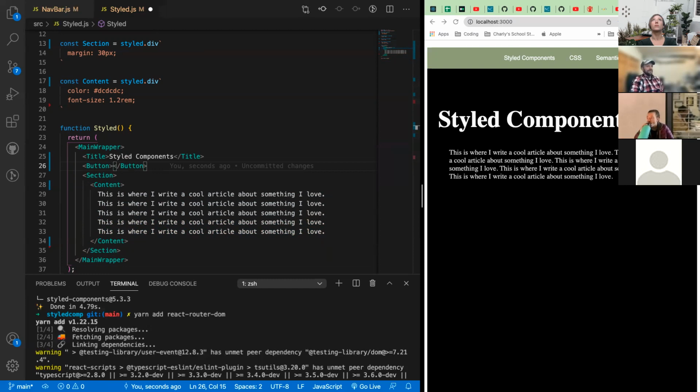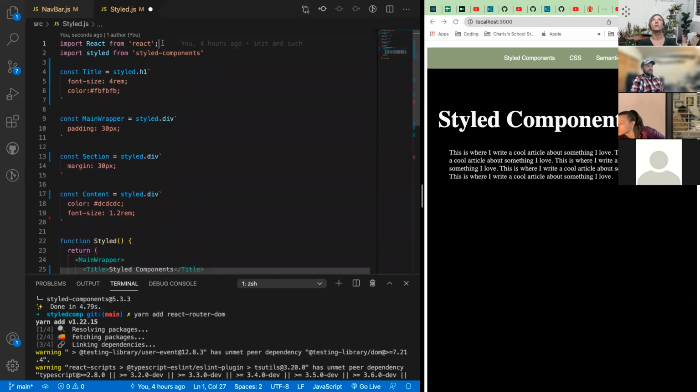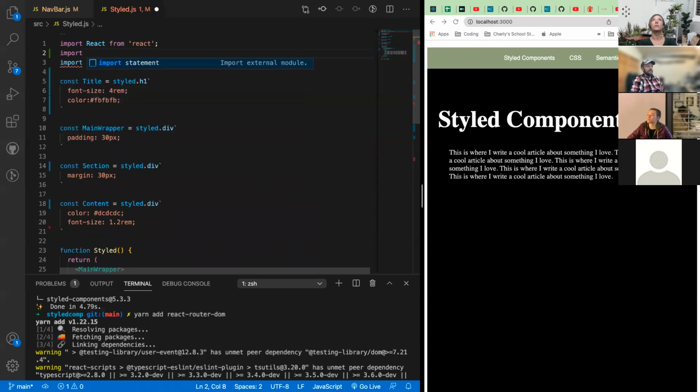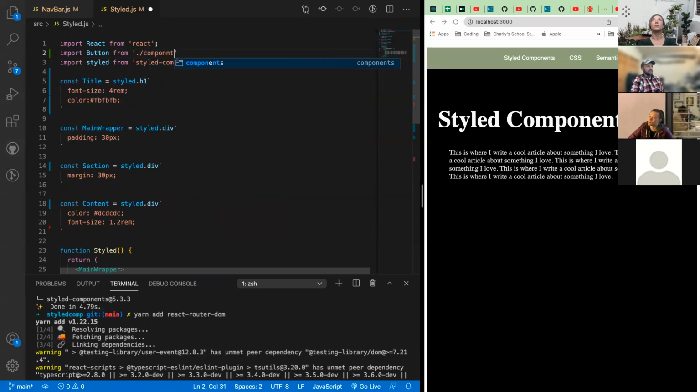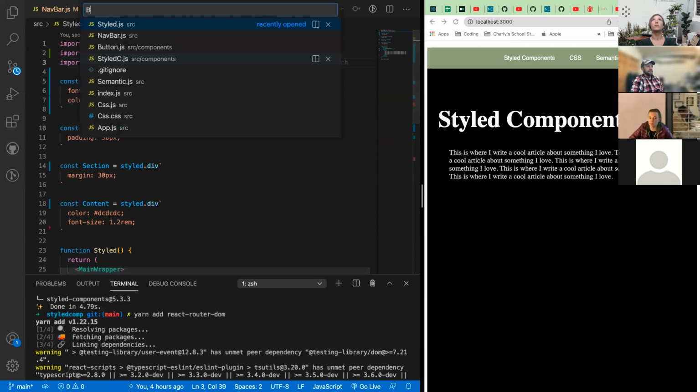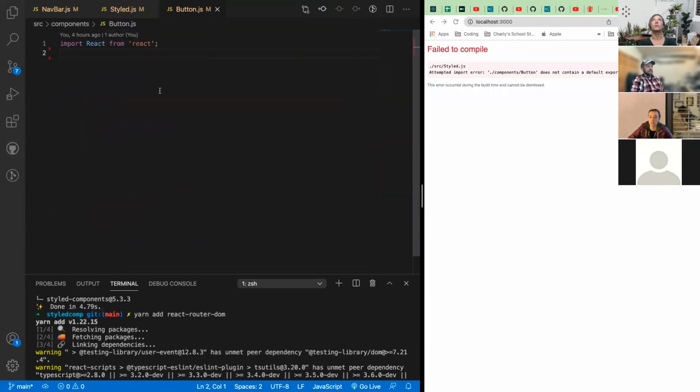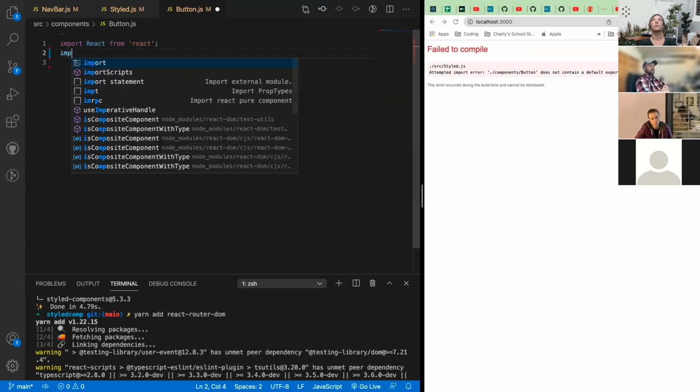So with the button, I'm not going to do this on this page. I'm going to create its own page because it's going to be a little more complicated. And we'll go over to that. Oh yeah, it's going to be mad about that. That's fine. Okay, so we've already got React, but we're going to need styled components imported.